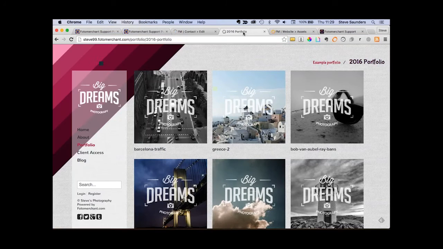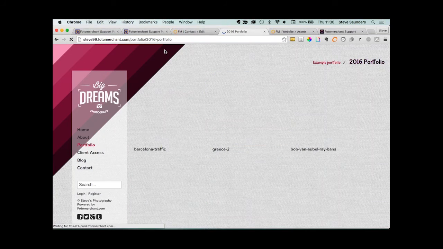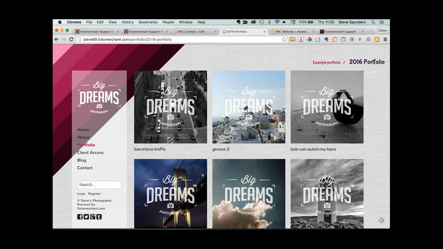Fantastic. Now, flicking again over to my live site, I'm going to hit Apple R to refresh. Anytime you make a change in your admin account, you want to refresh the live site page. And we've come back, we're still on the portfolio area here. But if I look over to my navigation here on the left, you can see that I now have a contact page at the bottom of the navigation area. If I click on that, we'll see what has actually occurred.